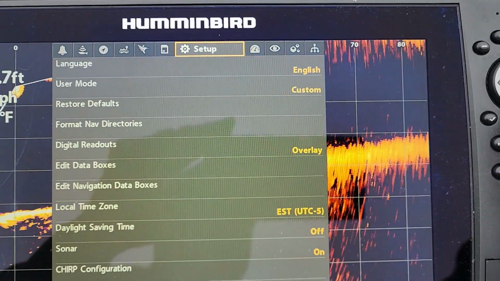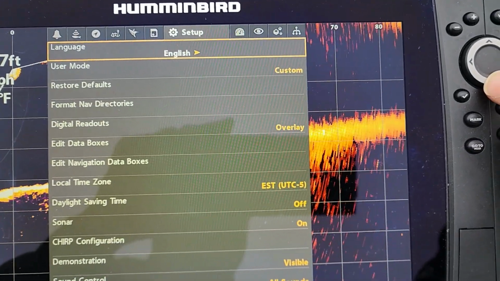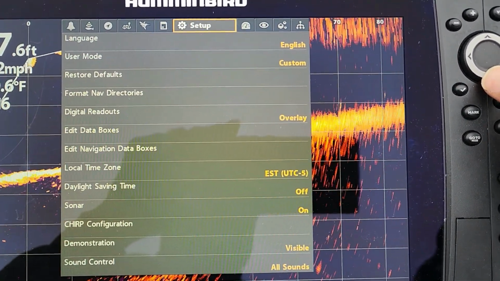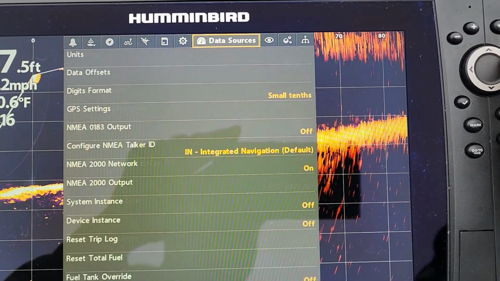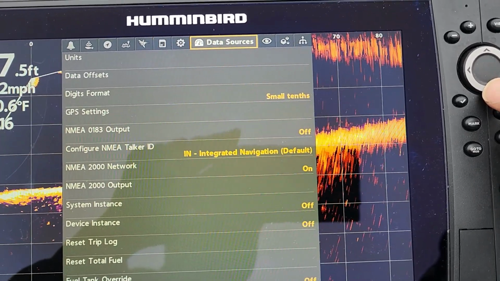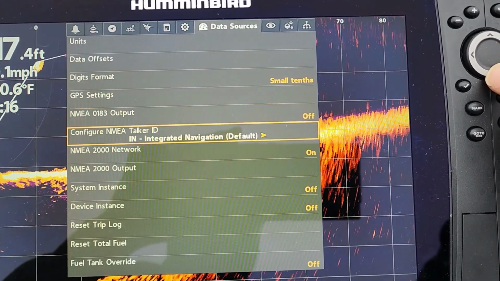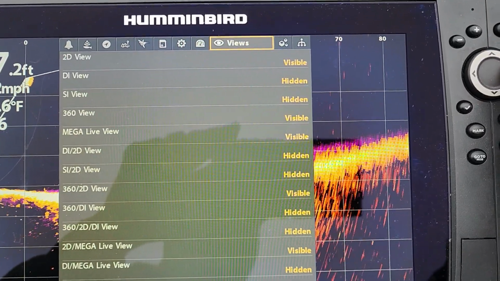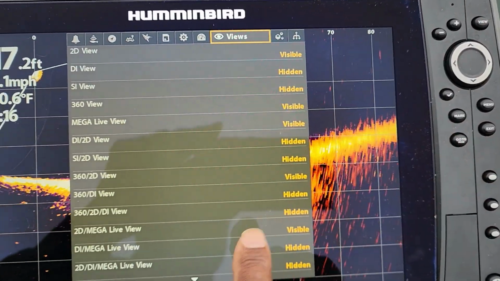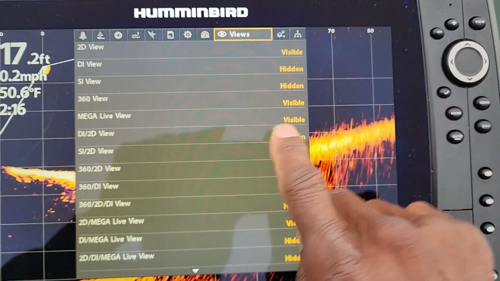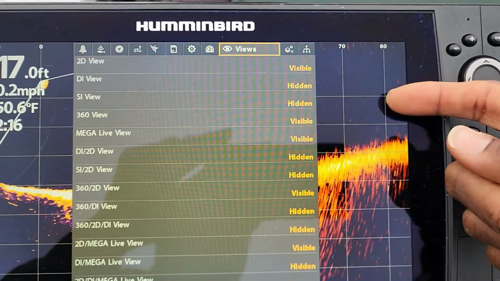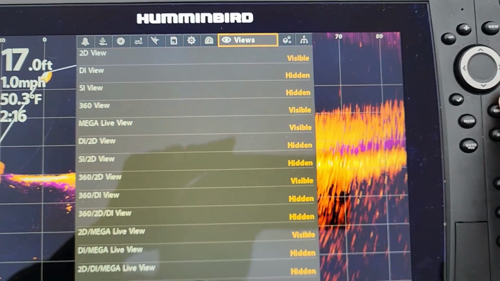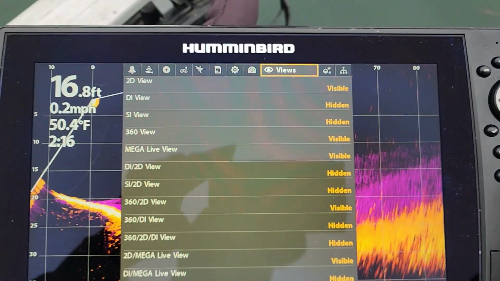Then setup. User mode, I always want to make sure that is on custom. All right, that's all the settings under there. Let's see what's next. Data sources. And I will actually do a video specifically on how I set all of these up. You see how I have a majority of these are hidden, and there's a reason for that. So I'll do a separate video for that for you guys.